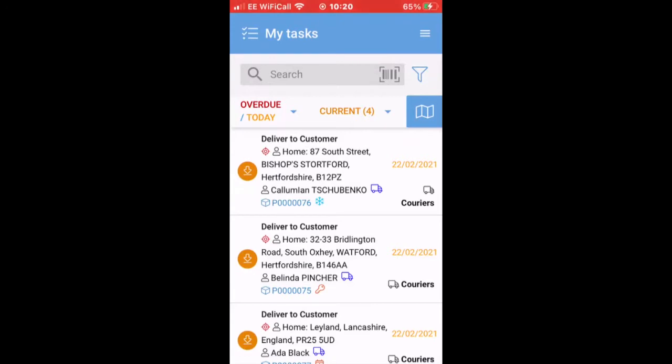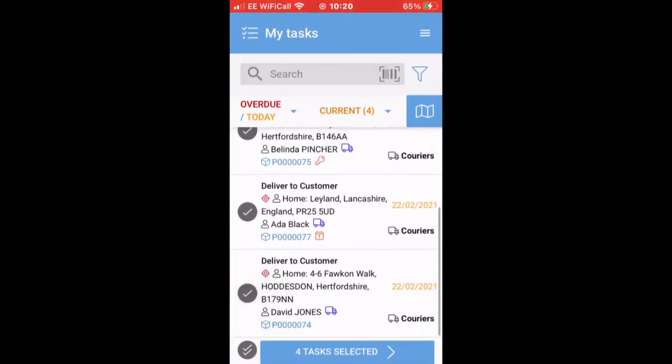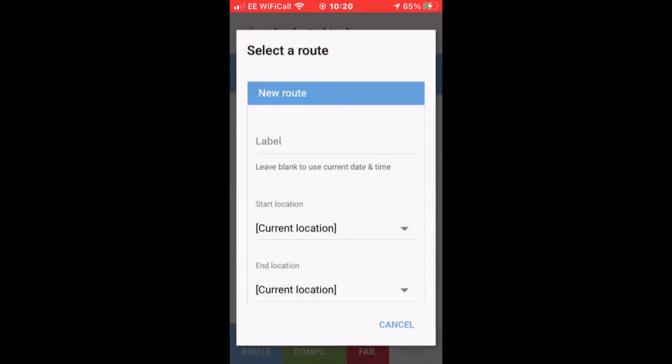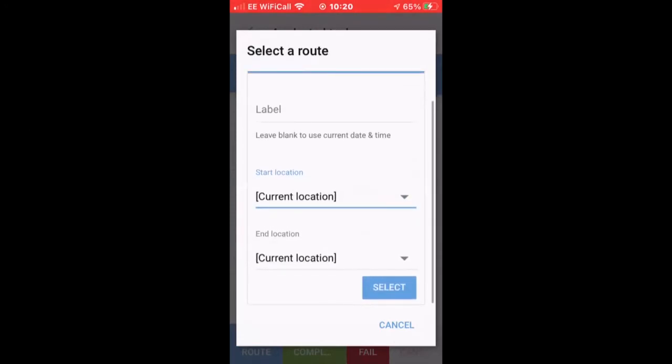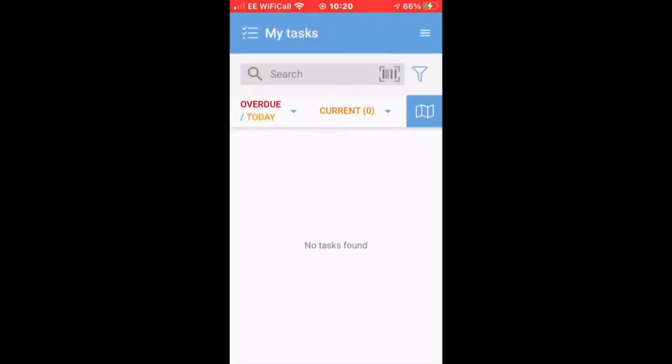So what we have here is a list of tasks to complete, and the driver, as I said, can search, or we can simply select those deliveries you want to mark and move into a specific route. So we'll select those 4 and move them into a route. So we'll select route. We can give the route a label, but we're not going to do this on this occasion. And it can move from the current location back to the current location, or you can select other options depending on the entity setup. We'll press select, and those tasks then will move into that route.